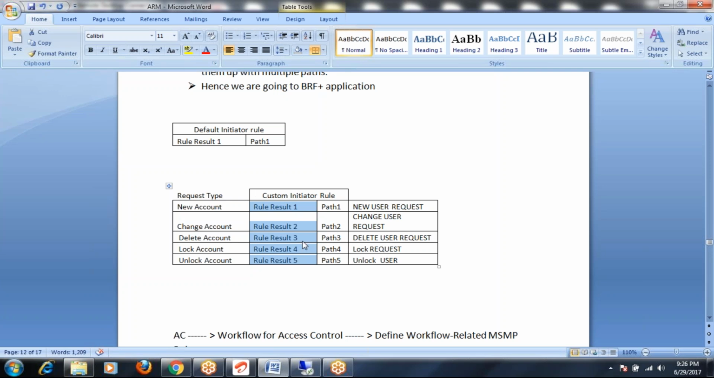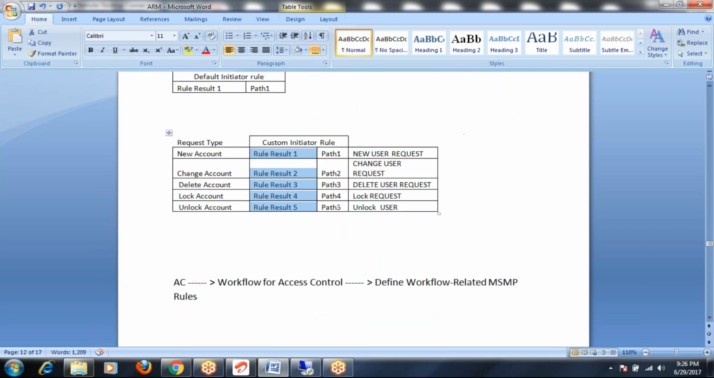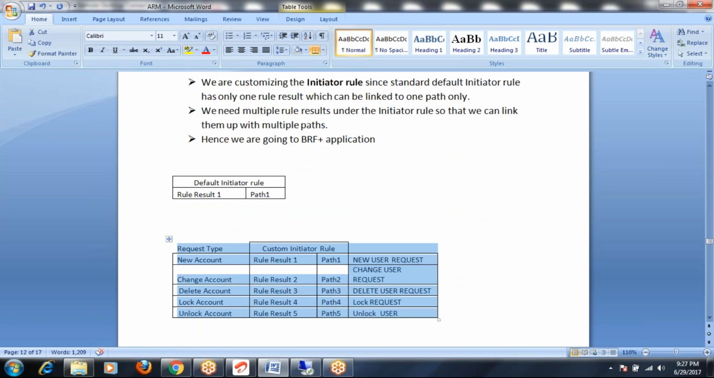So to link up these conditions and rule results, we write this logic in BRF Plus, and we create the custom initiator rule there. So when you have multiple rule results based on some conditions, that can be linked up with multiple paths. So that will be easier for you and clear for the system as well. Clear everyone? This is very important.